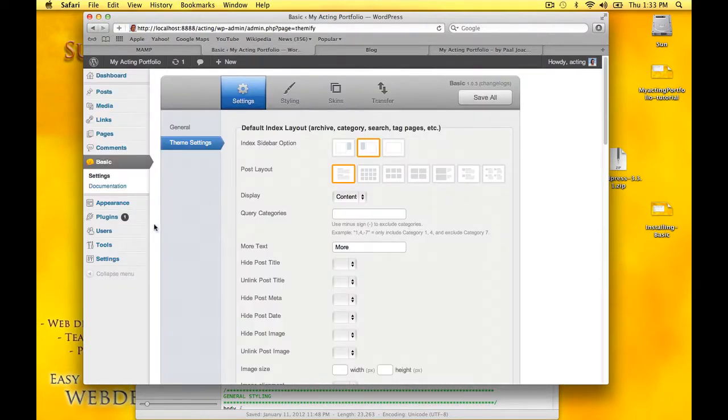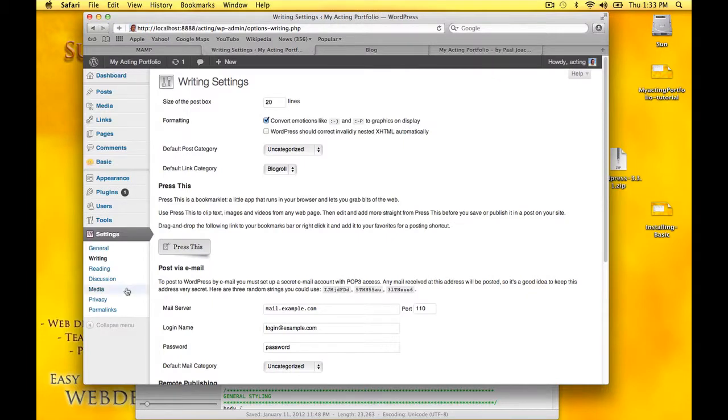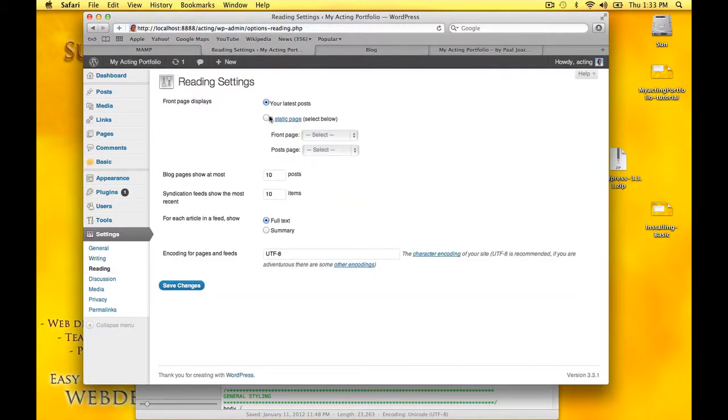And to do these things, we'll go into settings. And I think it's reading. Yes. So we'll just put it static page. Front page will be, as I said, the intro, and post page will be blog. So we'll just save that.